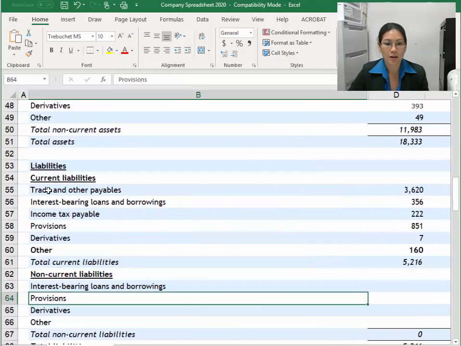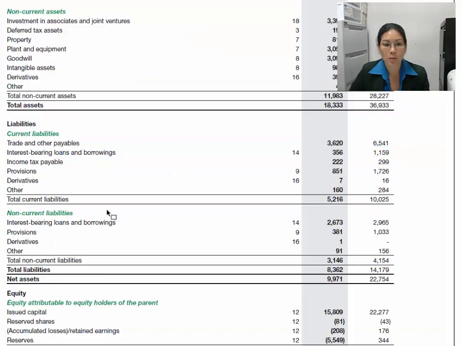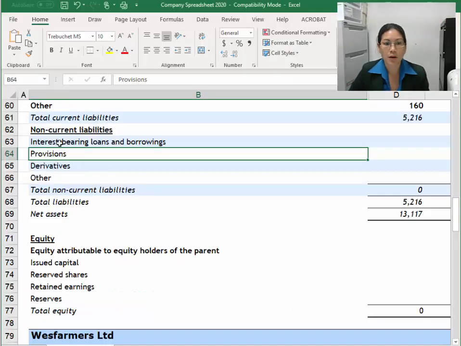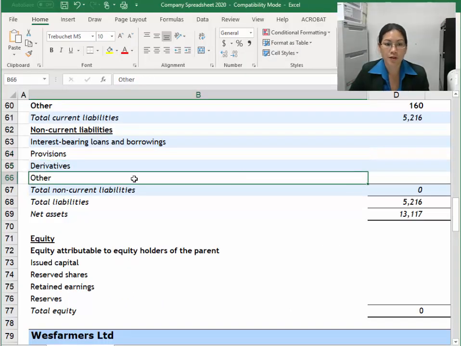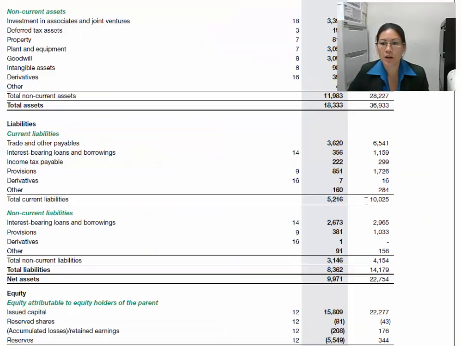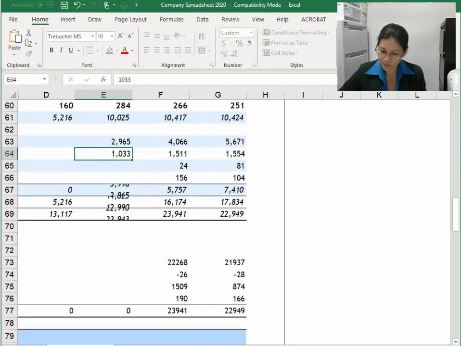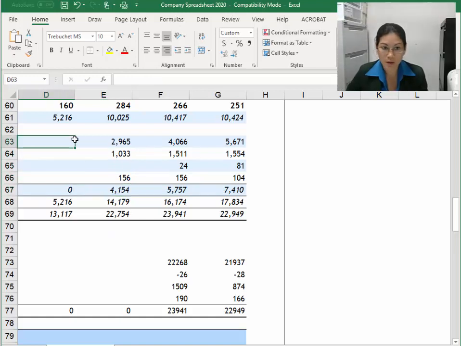Now I'm going to check again. What have I got on my financials? So this is what I'm looking at in hard copy, remember. Interest-bearing loans and borrowings, provisions, derivatives, and other. So exactly the same again, which is great. So I'm going to start entering. I've got 2965 to start with. There's nothing for that year, so I'm going to leave it blank and skip down to the bottom, enter these figures.